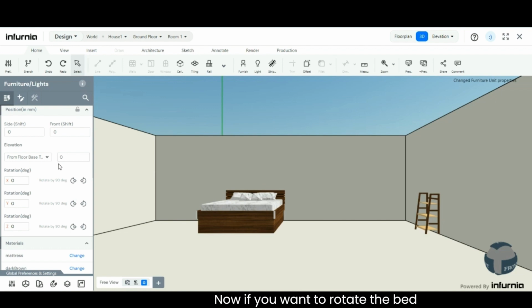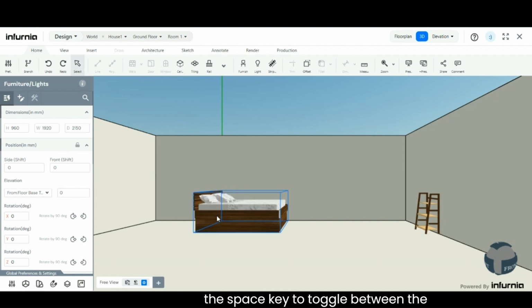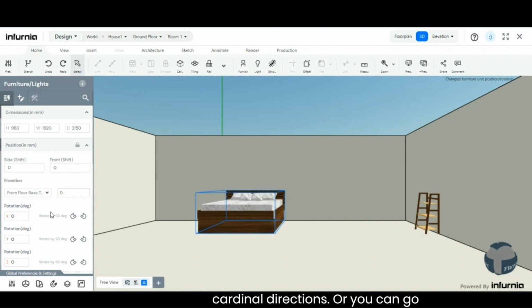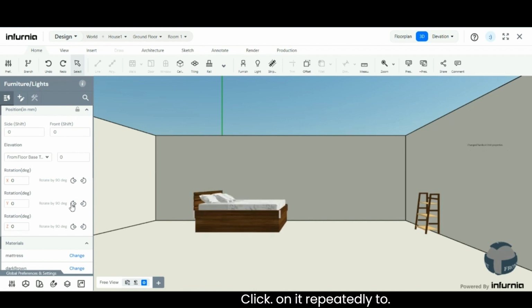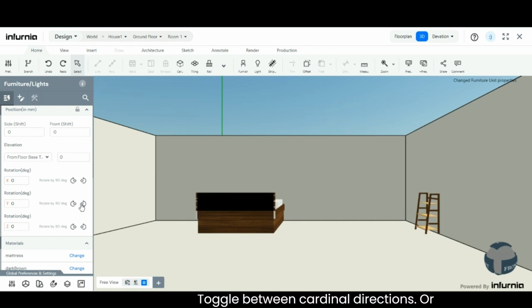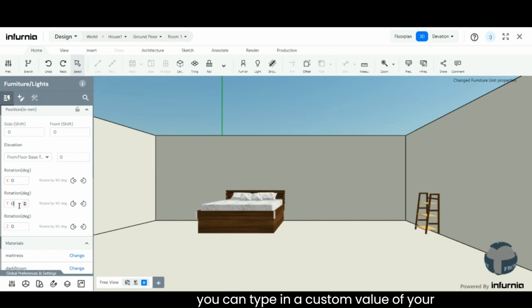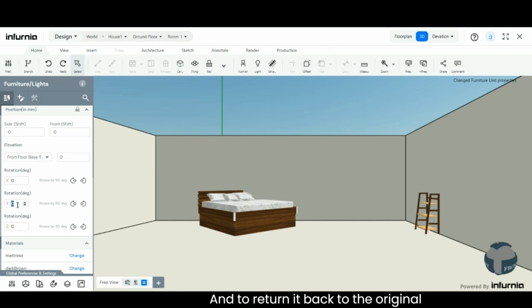Now if you want to rotate the bed, in this case, within the ground plane itself, you can either click on the furniture and press the space key to toggle between the cardinal directions, or you can go to the rotation option along y-axis, and similarly on the right hand side you can click on it repeatedly to toggle between cardinal directions, or you can type in a custom value of your choice. Type in 45 degrees, and to return it back to its original position, all I need to do is type in the negative value of that.